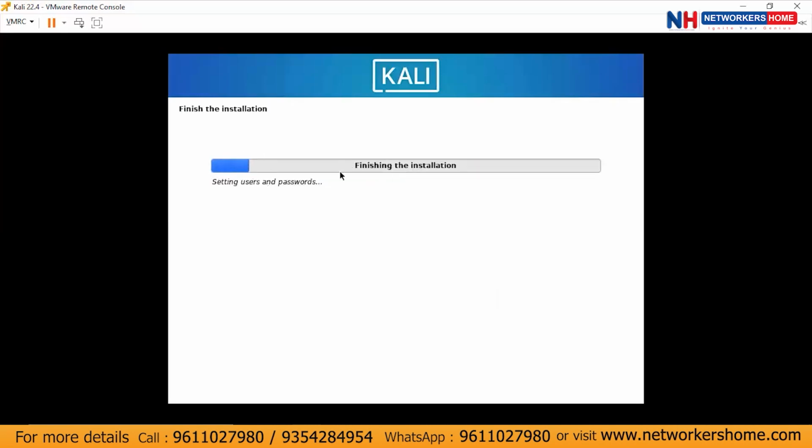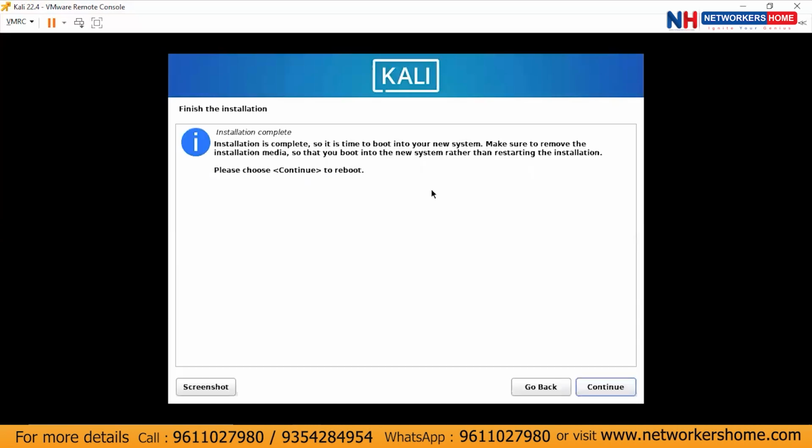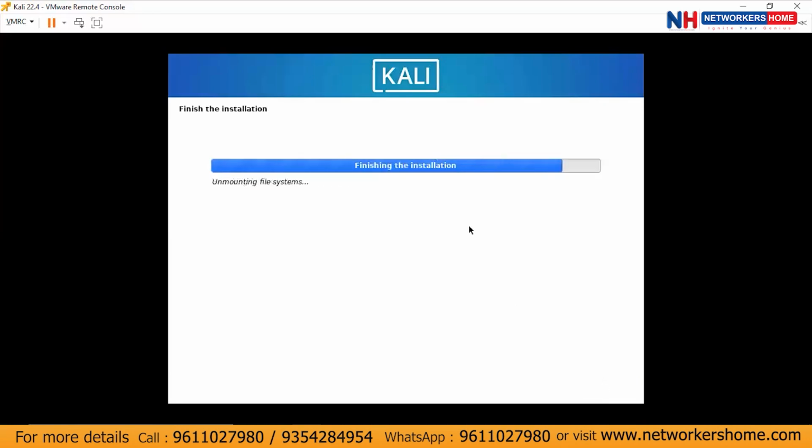And now it is finishing up the installation. Our installation is almost done. It is setting up the usernames, password, and all the package managers. Okay, so installation has been completed. Now we have to choose continue to reboot the system. So I'll say continue, and this is going to restart my system.